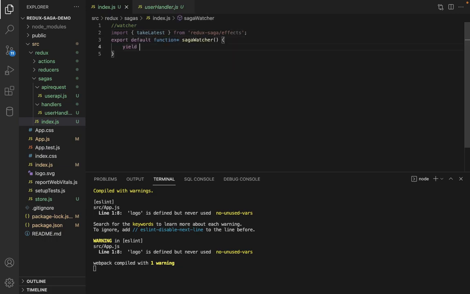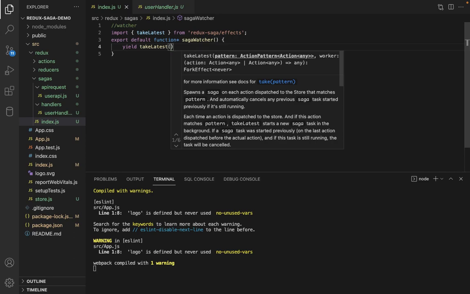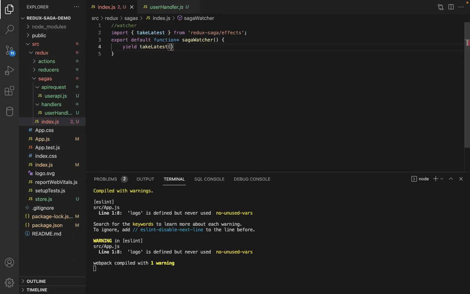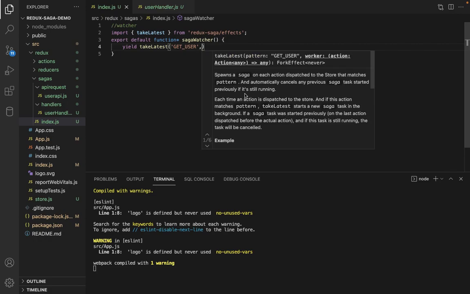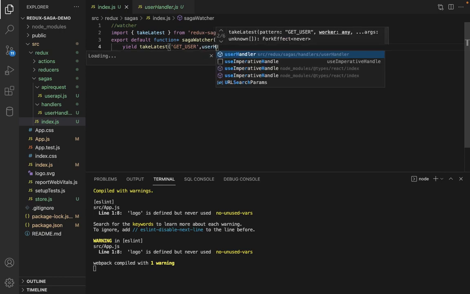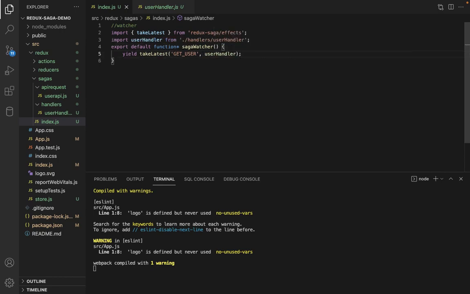Yeah. So yield, I want to write simple take latest, and to this take latest, guys, I need to write some pattern. Whenever this request get user comes, I need to call a handler. So the next thing that I need to pass is the worker, or I can say handler. I need to call the user handler here. That's what I require to do in this whole function. Nothing else more than that. Now we are done with this.